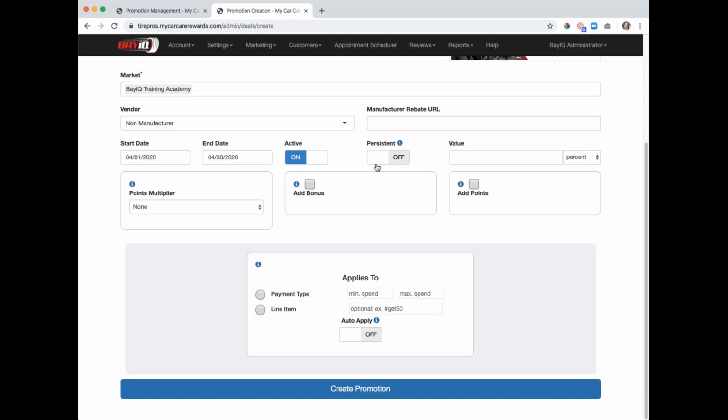And if you select the persistent toggle here, this will allow your customers to redeem the same promotion over and over again. So if it's something you don't mind them using more than once and you'd like them to have it continuously available during this time, just go ahead and click the toggle here to on. Then the value would be to associate a value to your promotion, either using a dollar amount or percentage. So if this promotion is $25 off, you can enter that here.